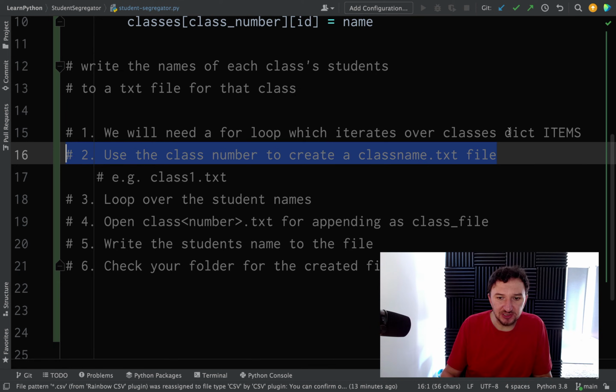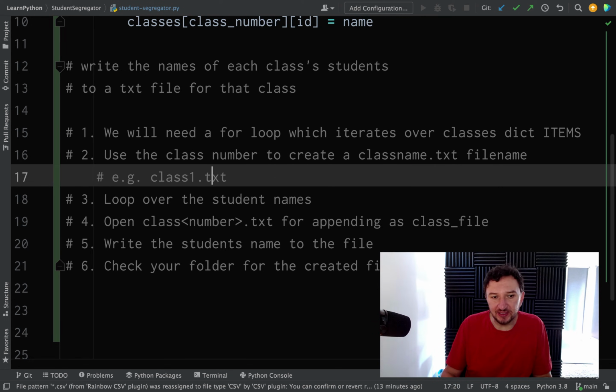So use the class number to create a classname.txt file. That should say file name. So you're creating a string which is made up of the class number and appending .txt. So you'll end up with something like this. You'll have class1.txt, class2.txt, all the way up to 5.